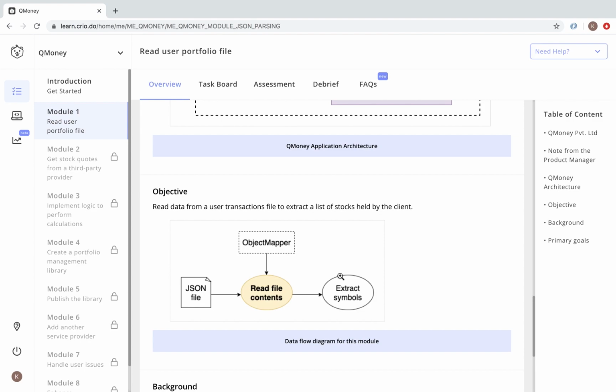In the bigger picture, this JSON data will be provided as input from the front end. However, for this module, we will use a local JSON file to test this functionality.